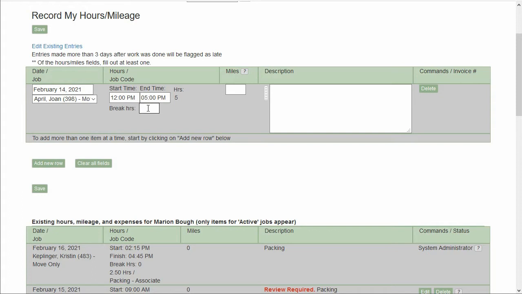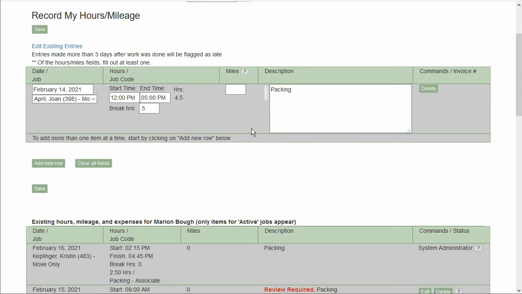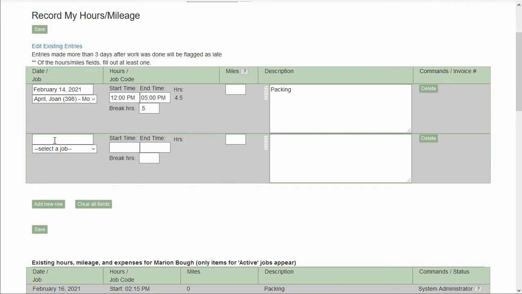And you may or may not have a break hours field. But if you do, you just enter the number of hours in decimals or in fractions, like 1.5 or 0.5. Over here you have the description. You can use this little pop-up to enter a preset term. If you need to make more than one entry at a time, you can use the Add New Row button.